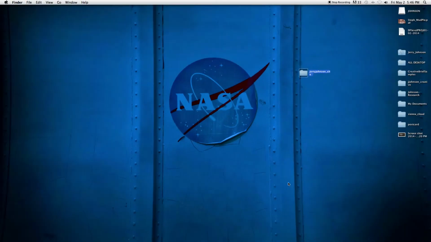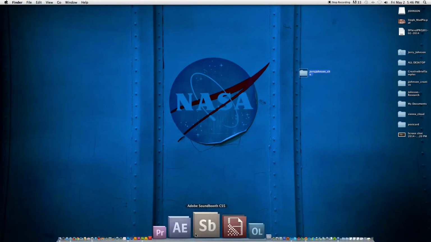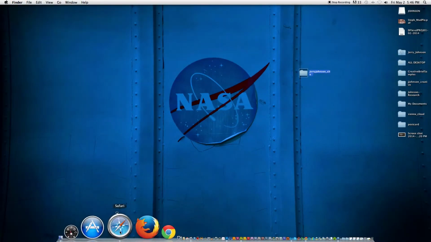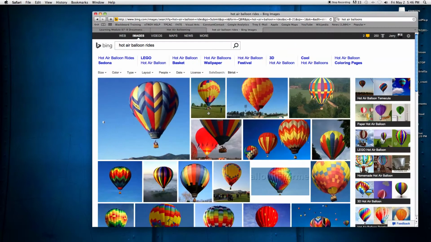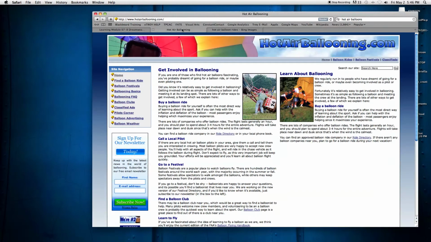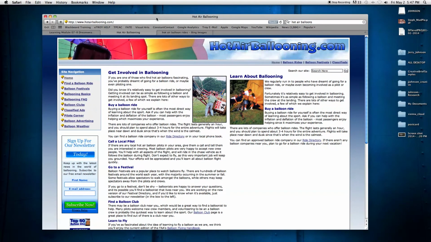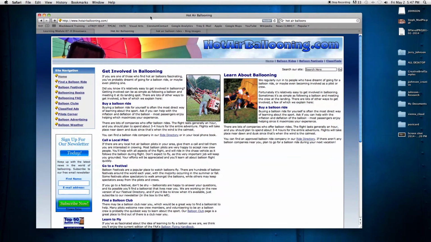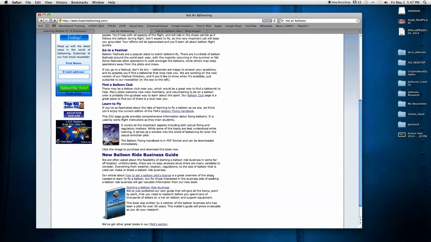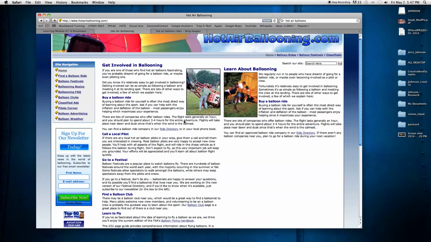Let me zoom all the way out so I can see my search engine. I'm going to just find, let's do Safari. You could do Firefox, Google Chrome, whatever. I went ahead and Googled hot air ballooning, okay? And I got a site here called hotairballooning.com. It's got at least 400 words or more on it. It's got some other pictures if I want to use.